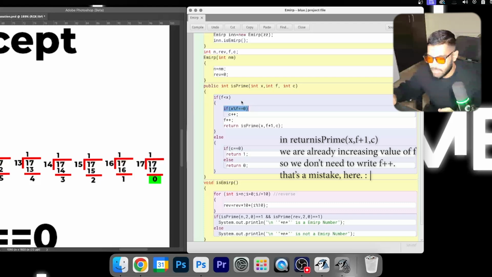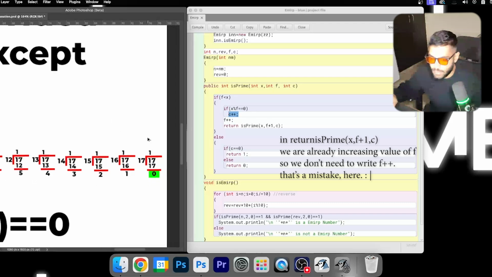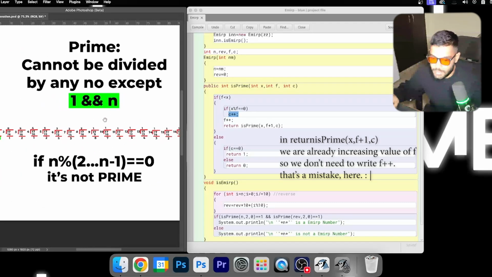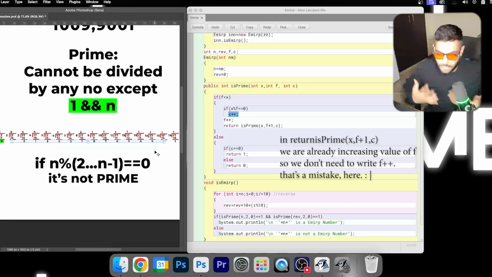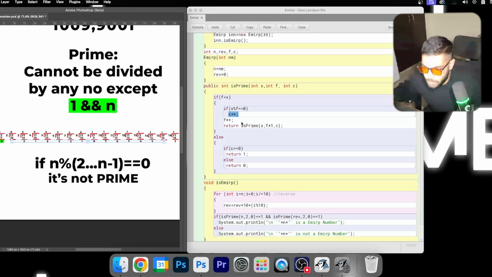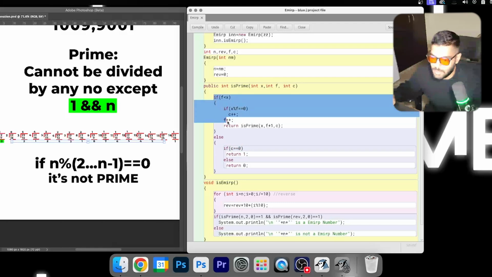If it is less, like for example we have 2 right now, so it is less, and then x modulus f is equals to 0. If in any case we ever find that the modulus is equal to 0, like for example if it is a prime number, it will never be equal to 0. That is the thing, it will never be equal to 0. So we can just write c++ and check for that. If it's 0, it is not a prime. If it's not 0, it's a prime. So this is the recursion statement.